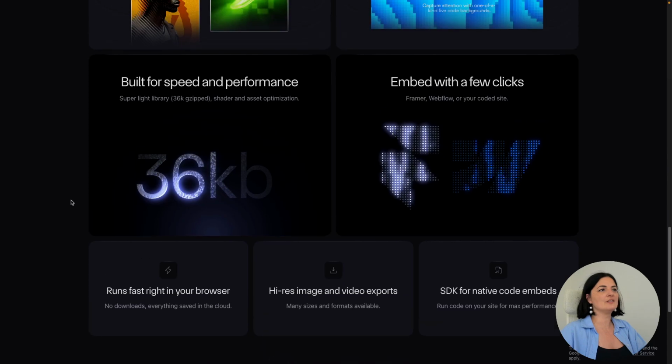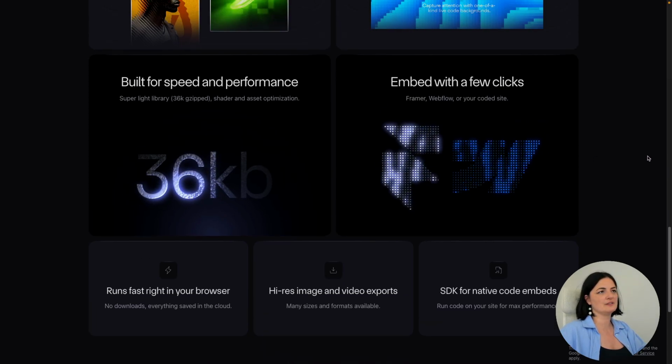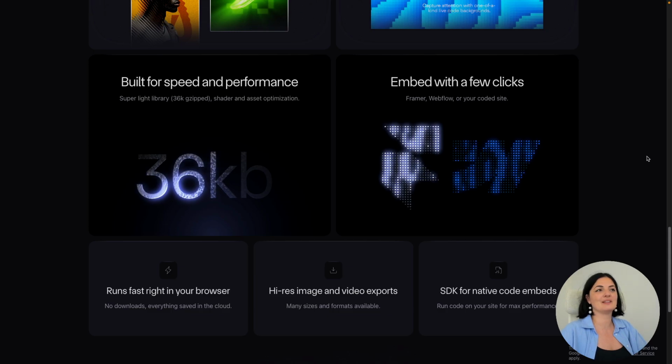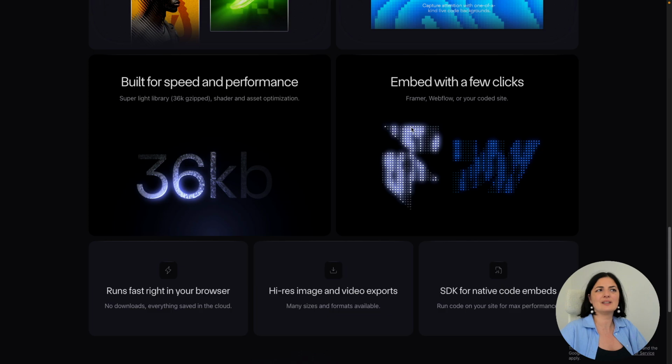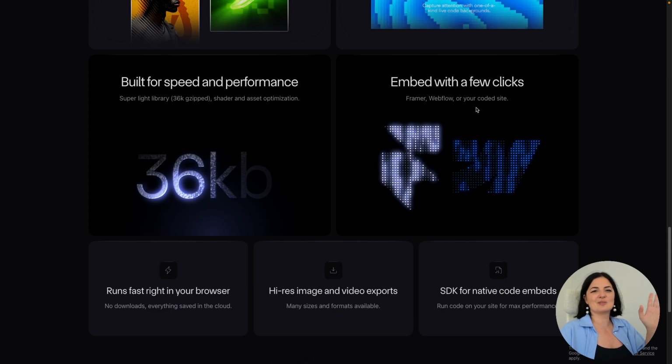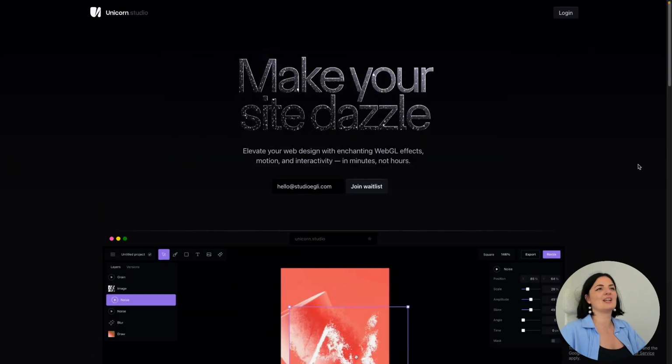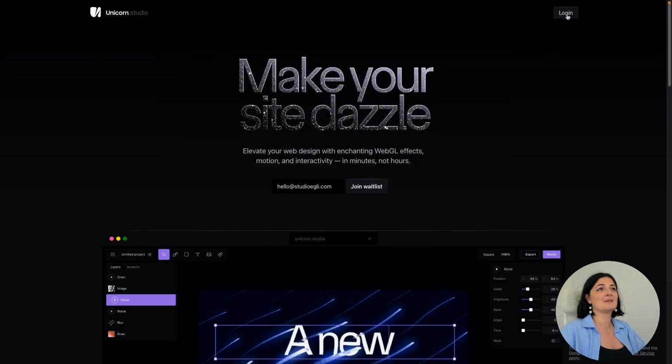So one of the things that I noticed when I was looking into joining their waitlist was thinking if this is actually going to be useful for us, since they only mentioned Framer, Webflow, and coded sites. But I said, you know what, forget it, I'm gonna join and we'll see. And it seems that I did a great thing.